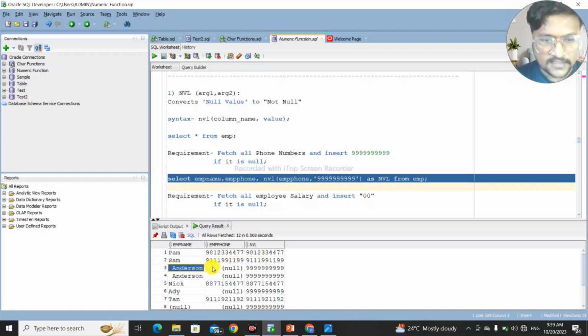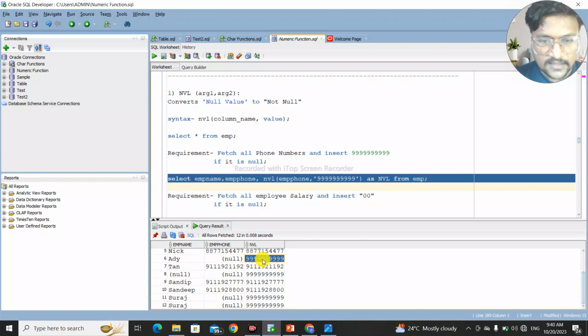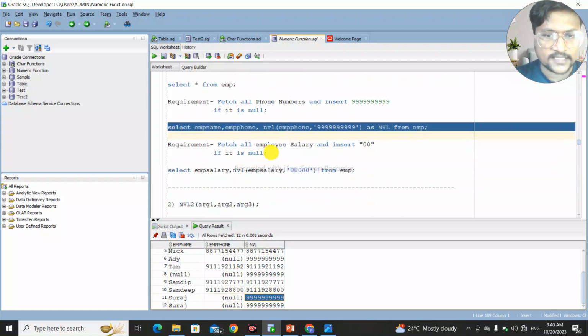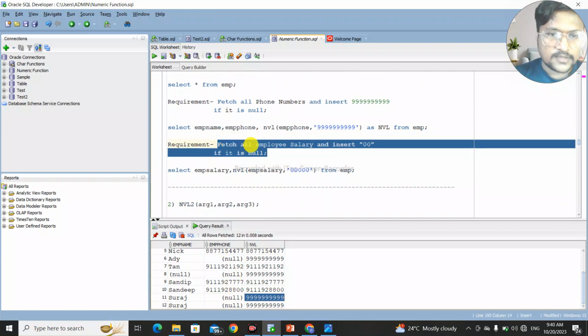Again Sam has a phone number, so the original value will be returned. Next Anderson: the phone number value is null, so the value which the user has provided as an argument will replace it, that is 999. Likewise, in all the rows where the phone number is null, the value will be replaced by 999. So this is the NVL function. Now let's take another requirement: fetch all the employee salaries and insert 0 if it is null. Again, we can apply the NVL function.